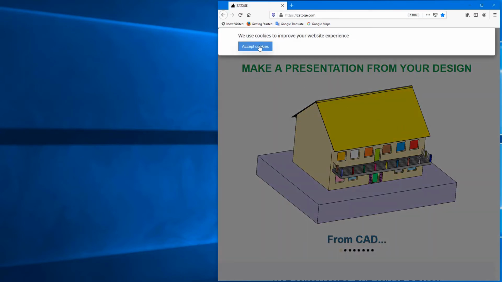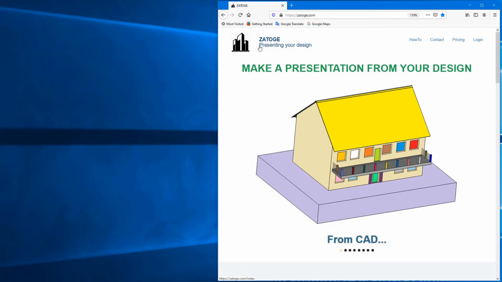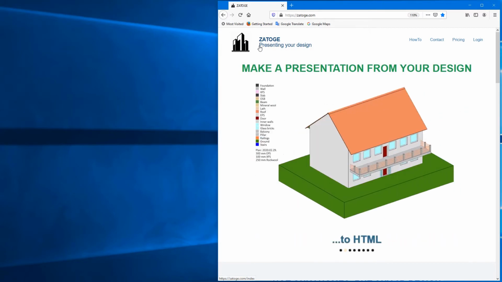In order to use the site, I have to accept cookies. The site employs only session cookies.